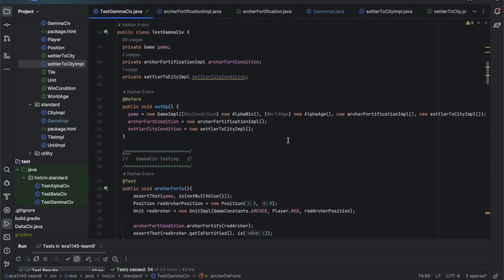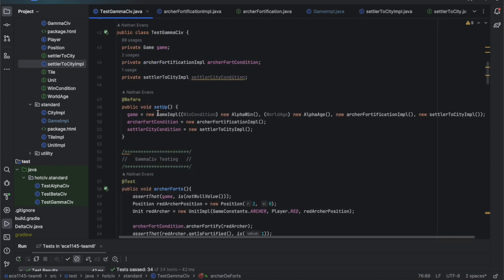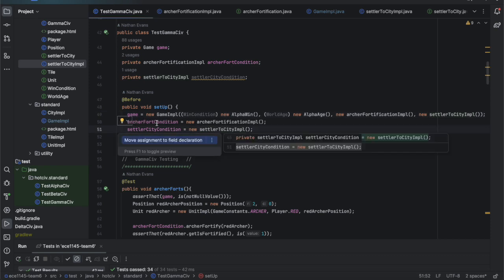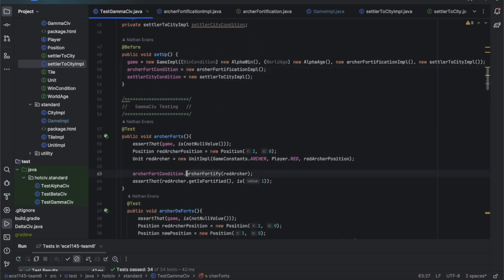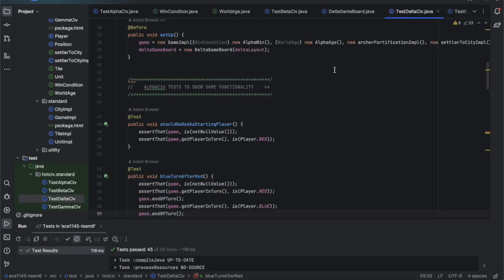And I can show also the new setup. So for GammaCiv, we have passing in 4 values instead of 2 values, like for the past iterations. So then we have these Archer fort conditions to actually go and get these Archer fortify functions.